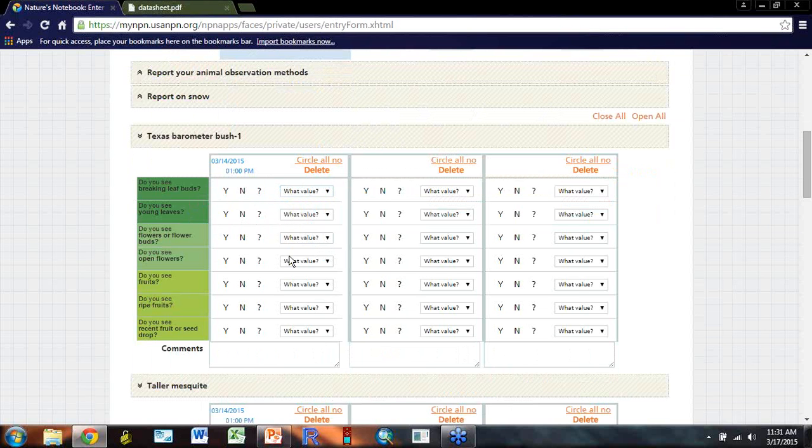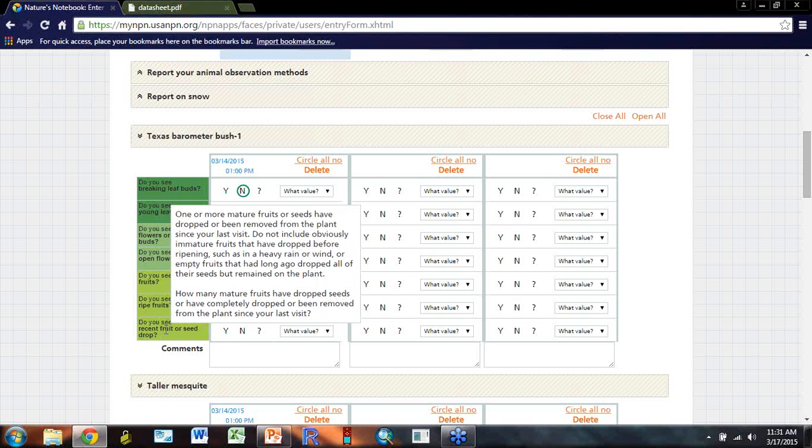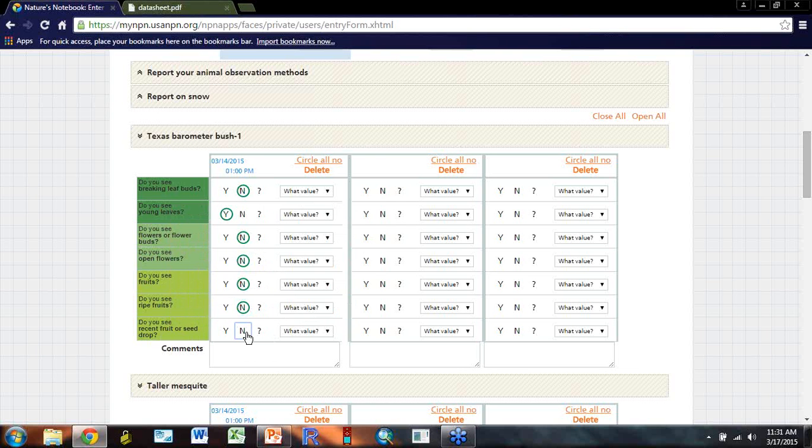So if you would like to start, you'll have your hard copy data sheet with your circled answers. So now you're going to just fill in the corresponding yes, no's, and uncertainties. So when I went out to the Texas barometer bush, there were no breaking leaf buds, but there were already young leaves. So there's a no for breaking leaf buds, a yes. There were no flowers, so there were no open flowers, no fruits, no ripe fruits, and no recent fruit or seed. Yes, there was fruit from last season, but you do not include that.